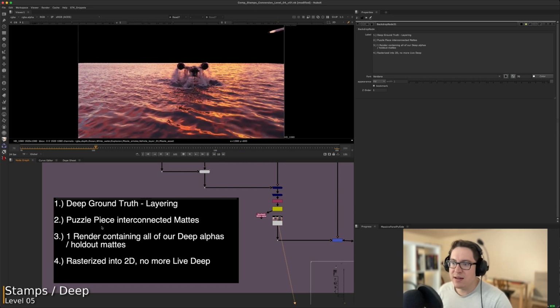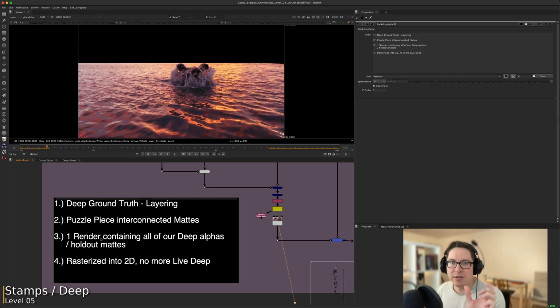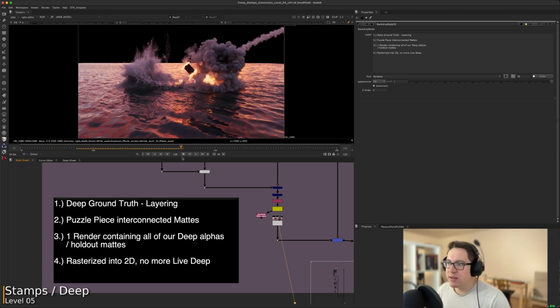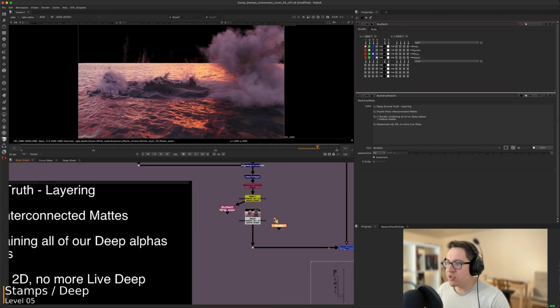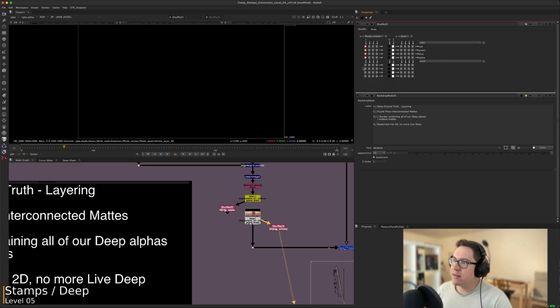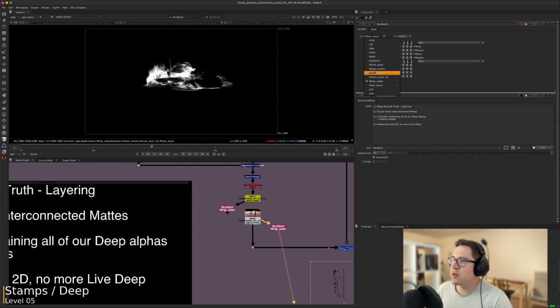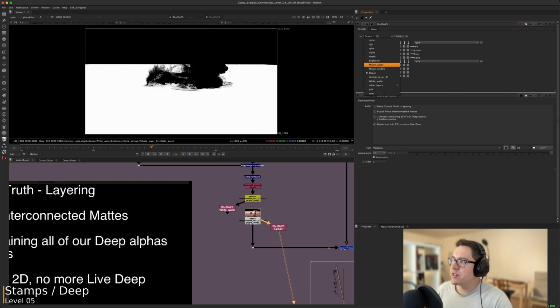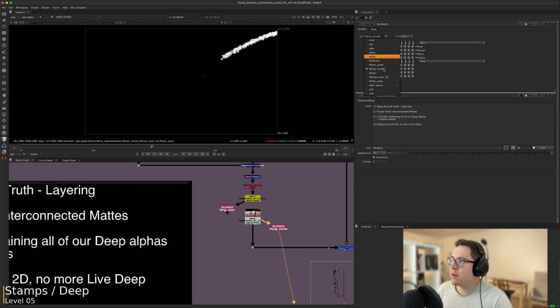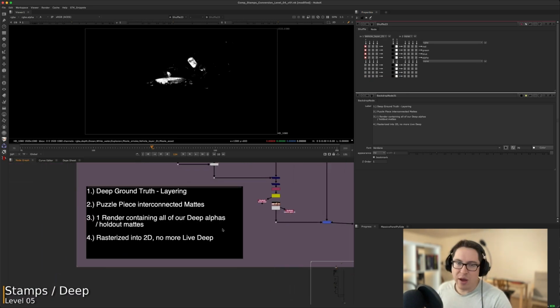The third thing is that this is one render and not a bunch of multiple renders, so it's one container, and that container is containing all of our mat channels. So if I pause this and I go here, now I have a mat for each of these objects. Here's an alpha channel here. Here's the water, and here's the ocean. So it's containing all of my alpha channels now for everything. So that's one container with all of our holdout mats.